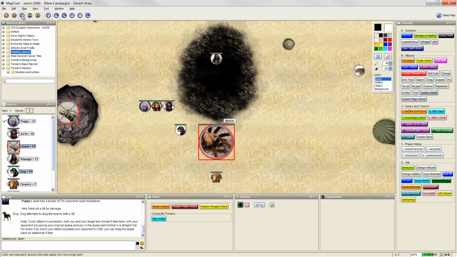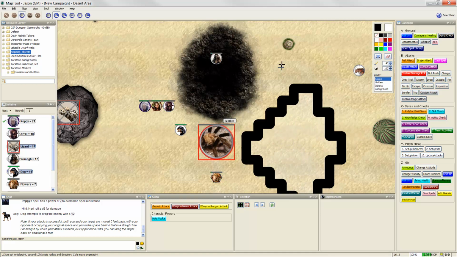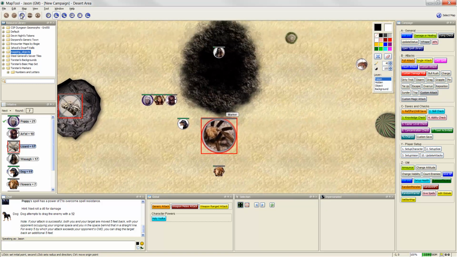Okay, and then you have some other tools, but they're for more advanced topics. This one is for shapes. So if they cast a fireball, or a cone of freezing or something, you can do that. That looks really horrible, but there it was. I did Control-Z to get rid of that.